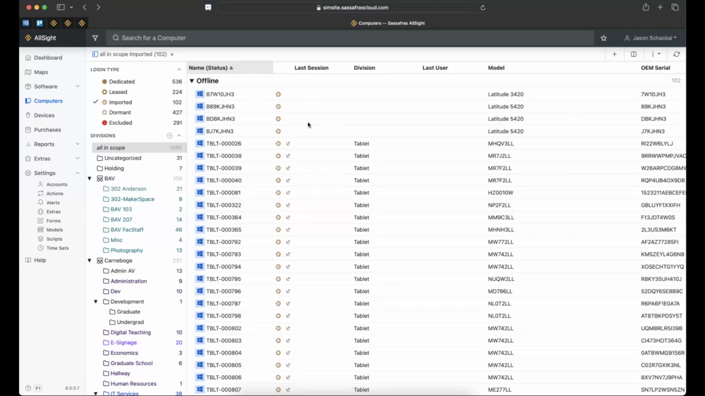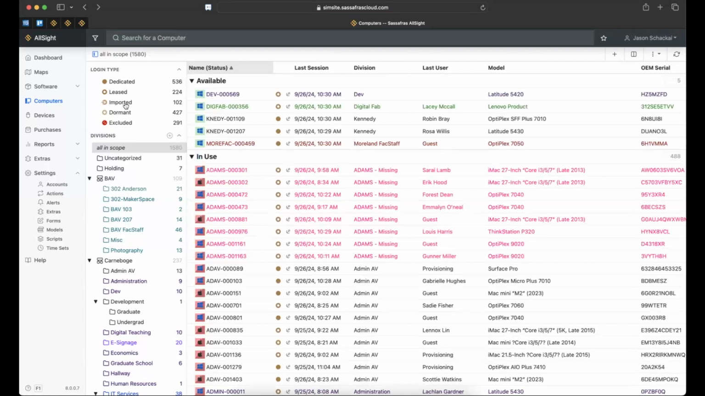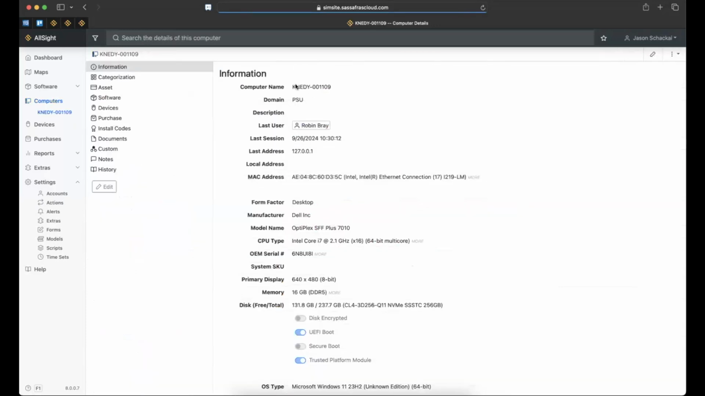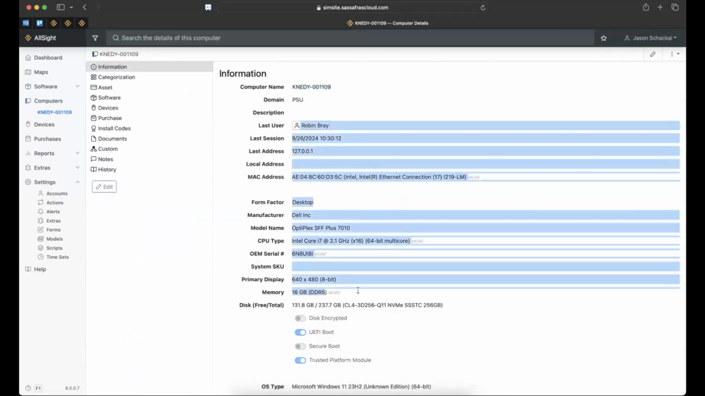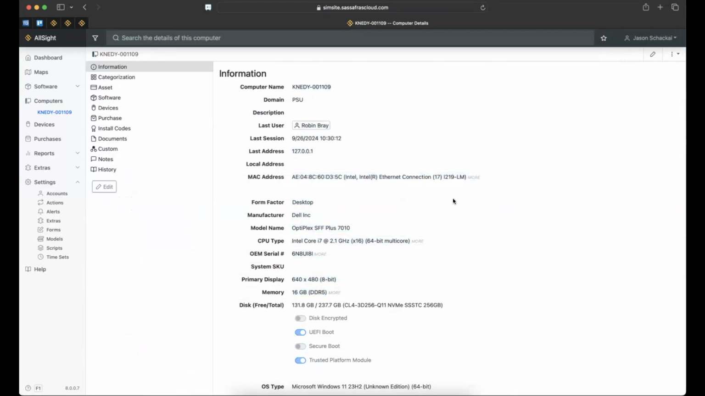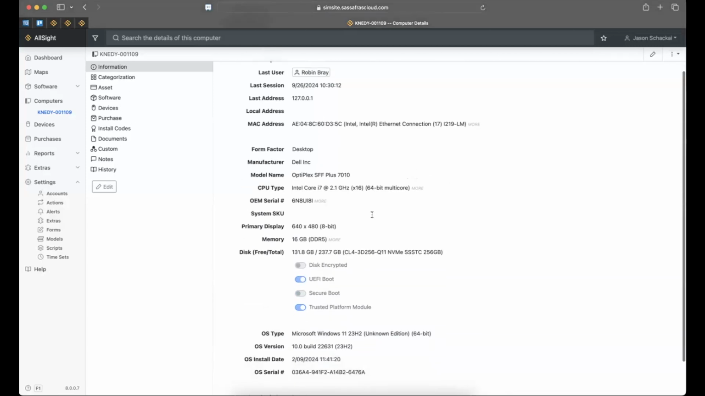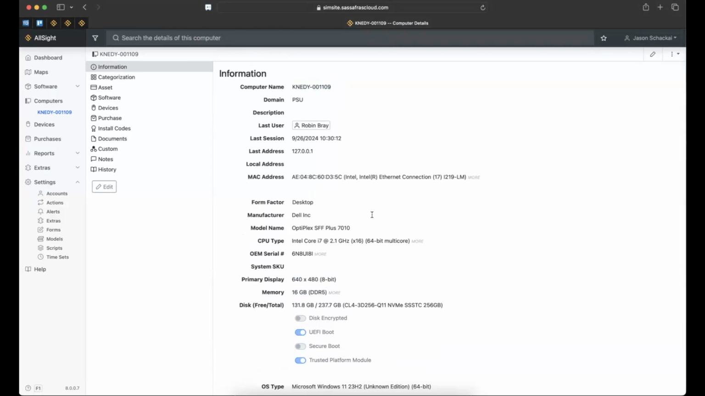So next step may be to deploy the client and gather all the hardware configuration details. At that point, an imported computer would then become either a dedicated or leased computer, depending on how you've got your system set up. The client is going to gather a lot of additional hardware configuration details that may not have been a part of the original import. And then, of course, you have the ability to populate some additional information, either manually or potentially automatically through a form or an action, which we'll talk about here in a bit.